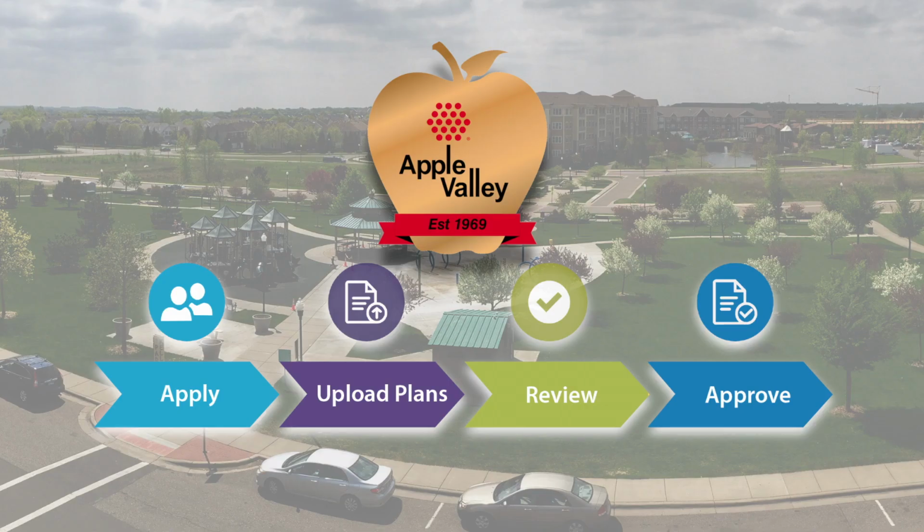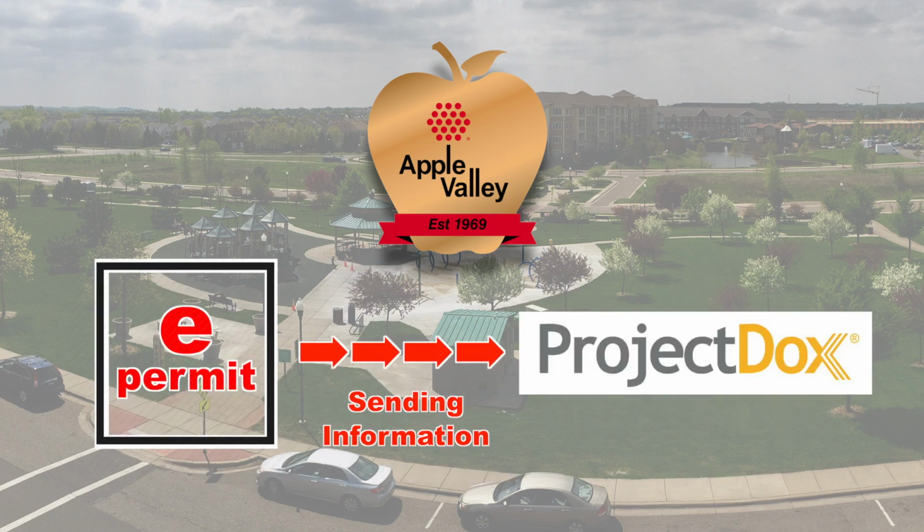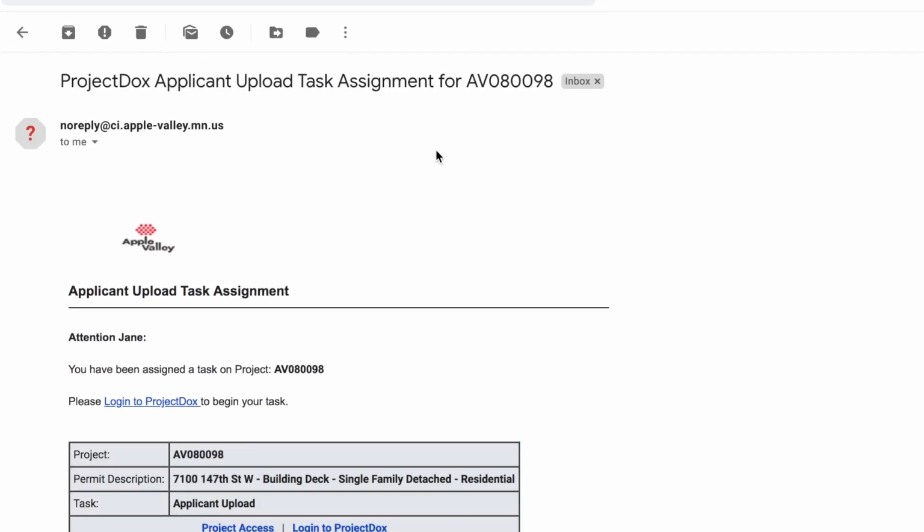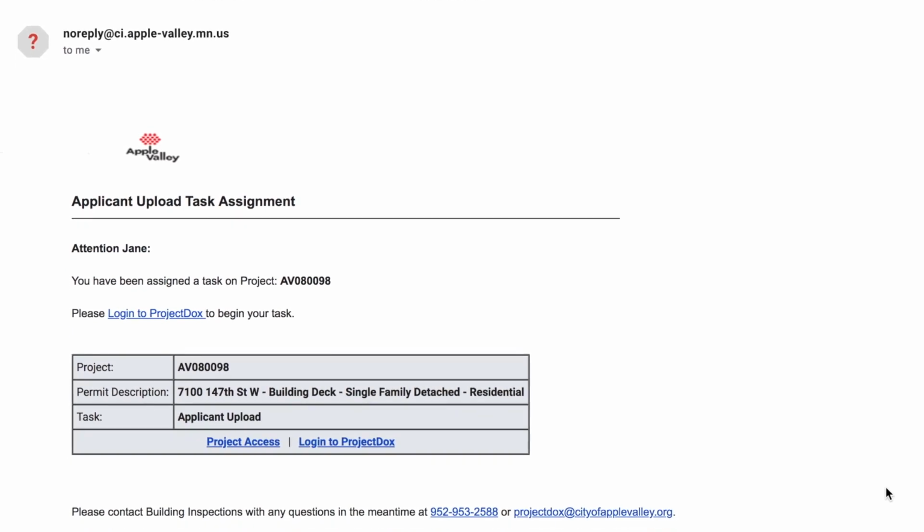Once you have paid your application fee, you will need to wait 5 to 15 minutes before you will be able to log into ProjectDox. During this lapse of time, the system is taking the information you've just submitted from the application and sending it to your ProjectDox account. When the account is ready, you will receive an email prompting you to log in and upload your plans for the project.